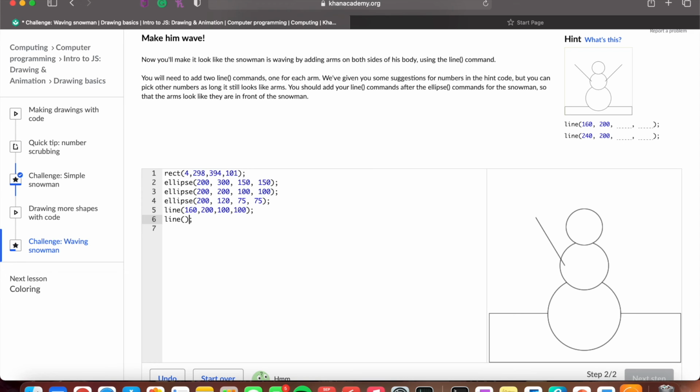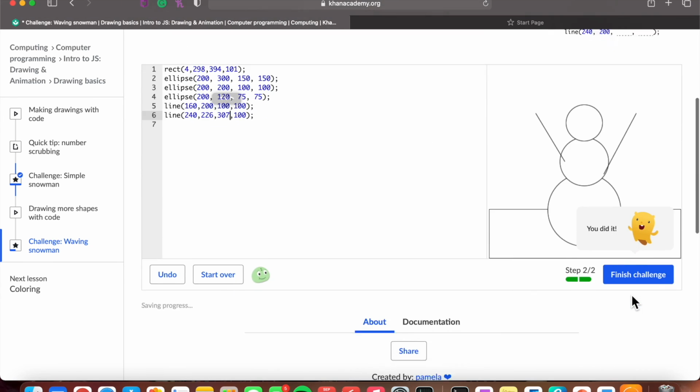Let's do the same with the other. Parentheses, semicolon. Always remember that: parentheses, semicolon. Otherwise, you're going to go into an infinite loop and no one wants that. So 240 and 200, and 100s for the rest. So let's move that. Yeah, that's a better arm. So we did the challenge.